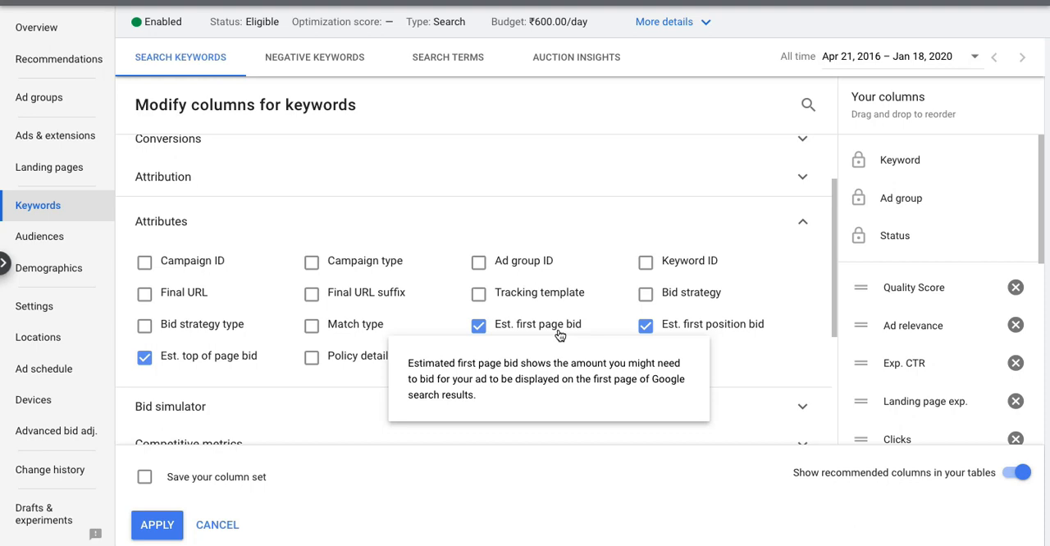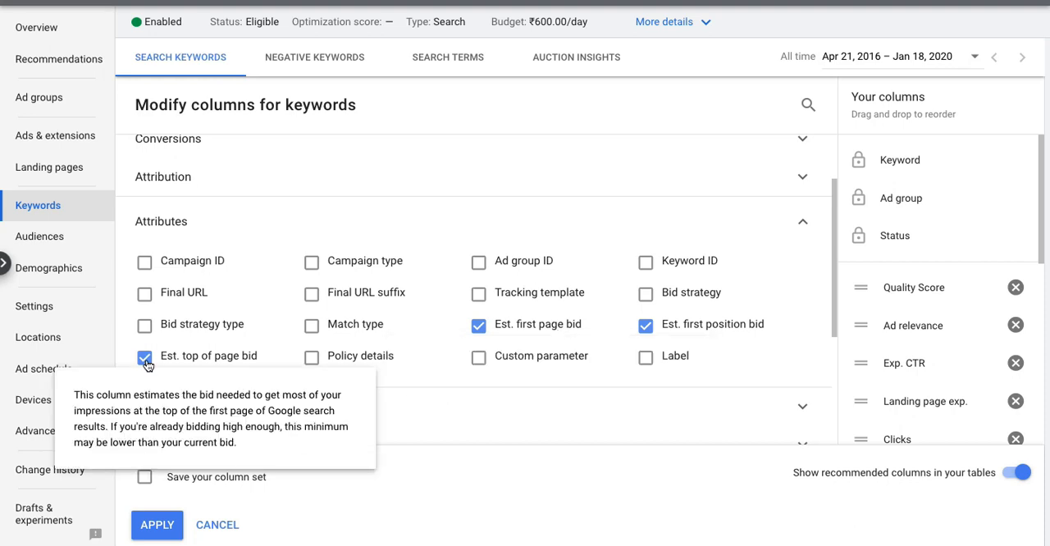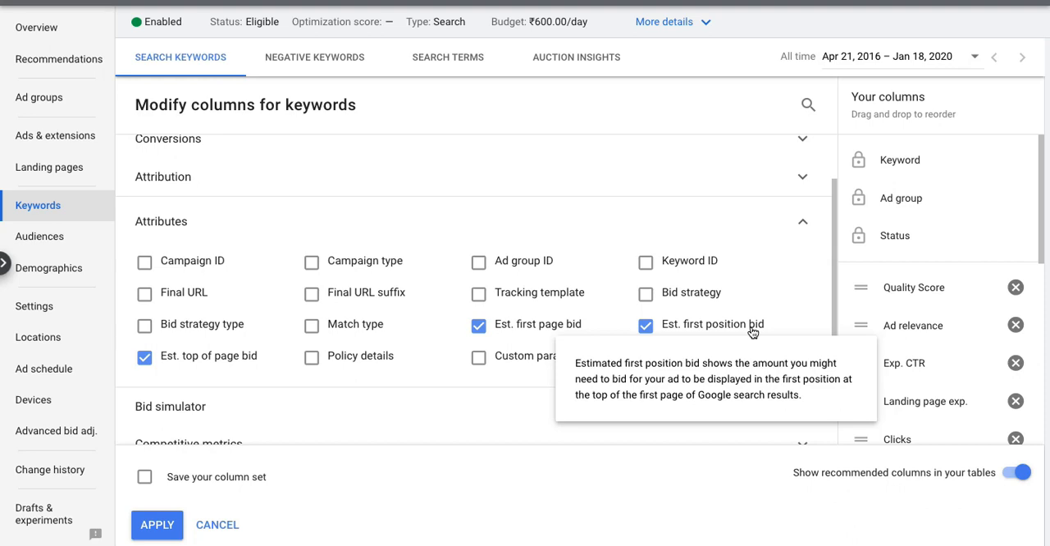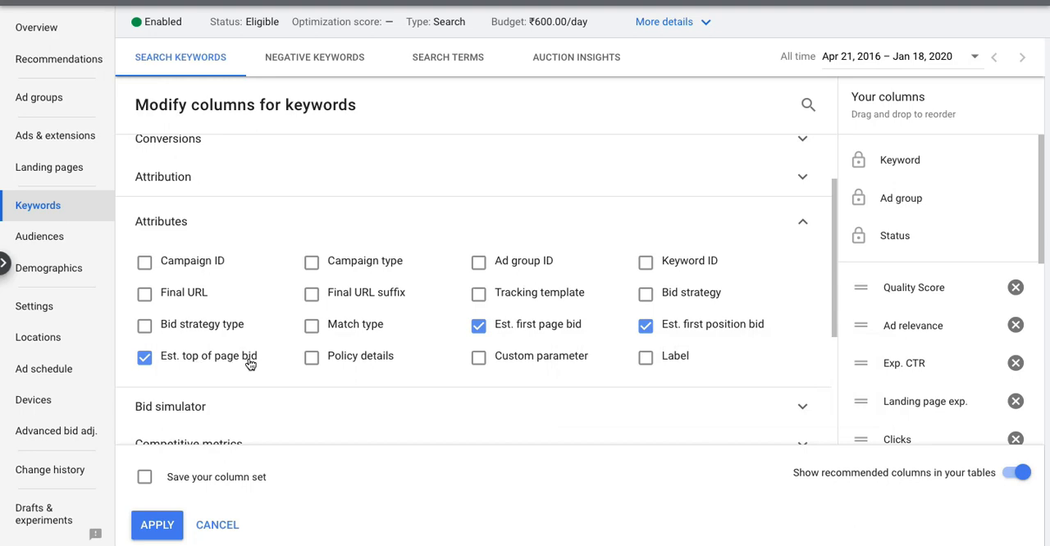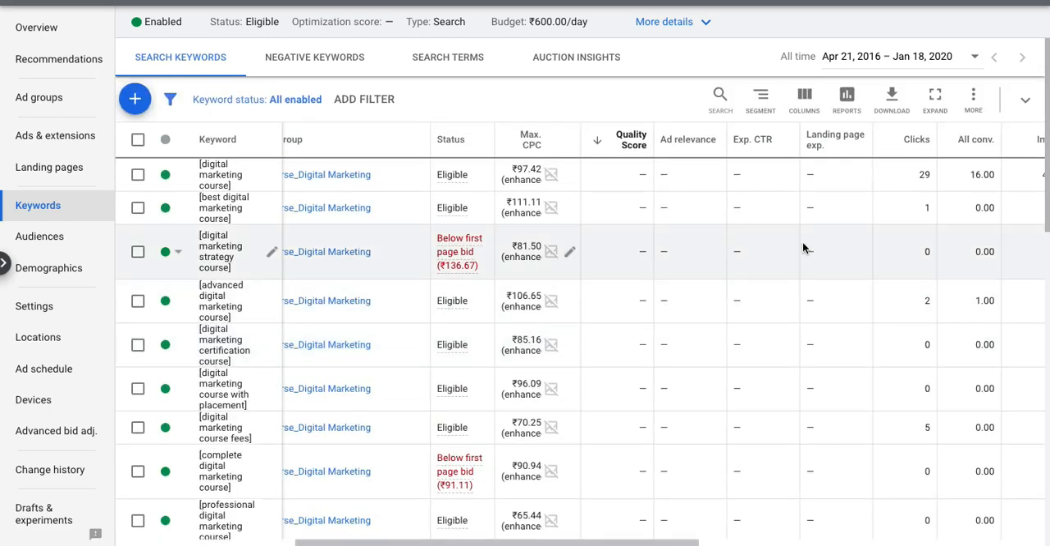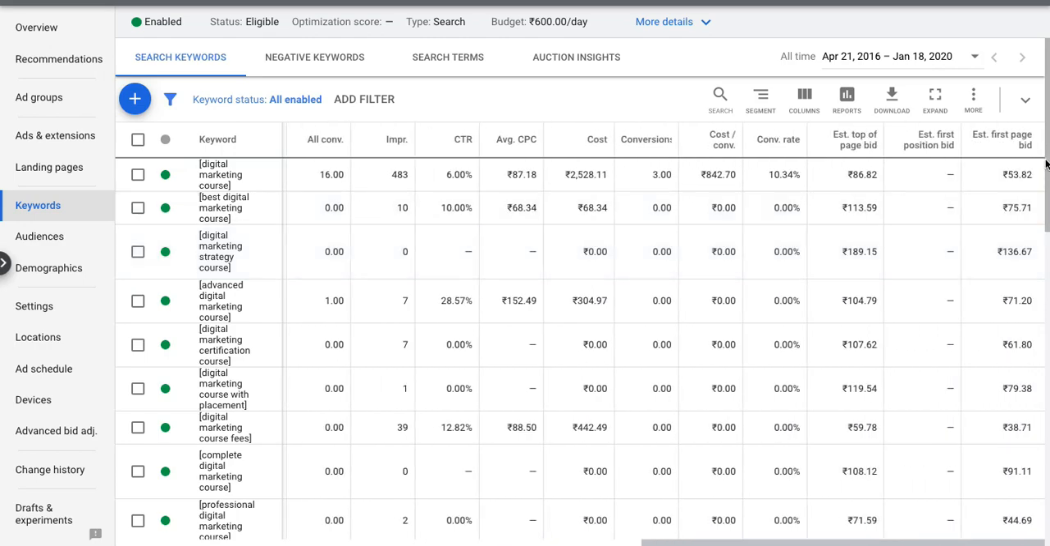Now, on the first page, that means it can be at the top, in the top four, or it can be in the bottom three as well. This column shows you the estimated bid to have your listing in the top four listings. Okay, and this one shows how much bid is required to show your listing in the first position. So I suggest you add these three columns, and they'll get added over here. You simply arrange the sequence and apply the button. I've kept them at the end, and these are the columns.